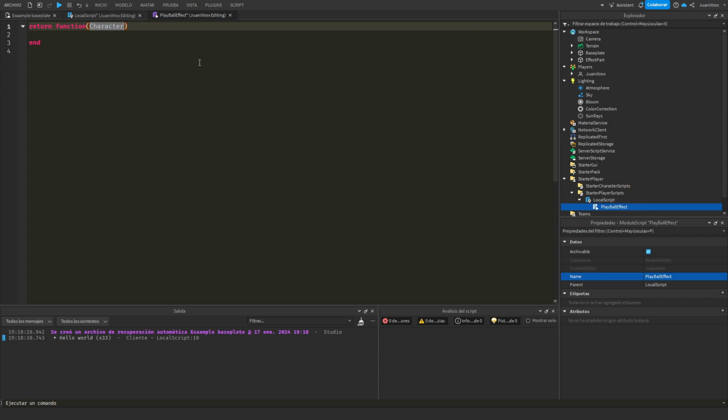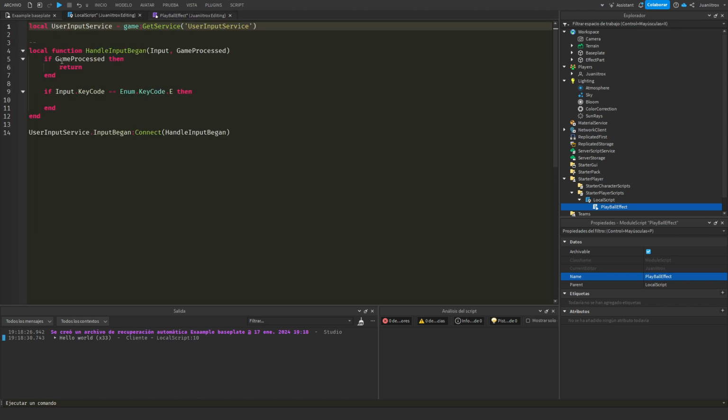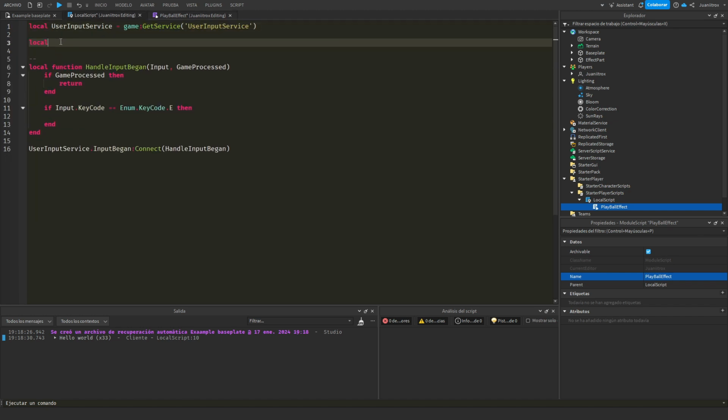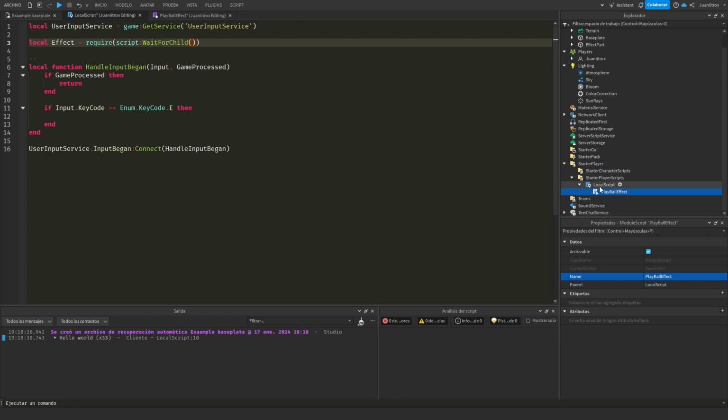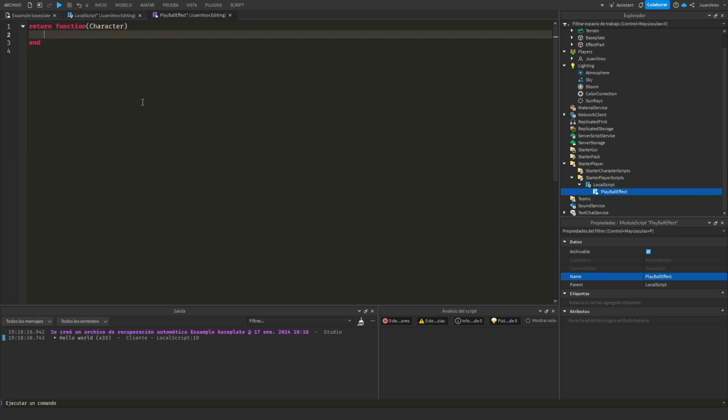So now how do we access this function right here from this local script right here? Well, it's super simple. We're just gonna have to save it in a variable, and we're gonna have to assign it a name. For example, effect. We're just gonna do require, meaning that we're gonna target any module script. And since it's inside of our local script, we're gonna do script wait for child, meaning it's going to wait for any object inside of this, which is usually called a child, with the name play ball effect. You see? And now we have accessed this script, and this script returns only a function.